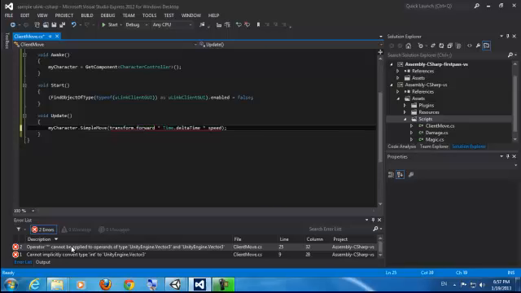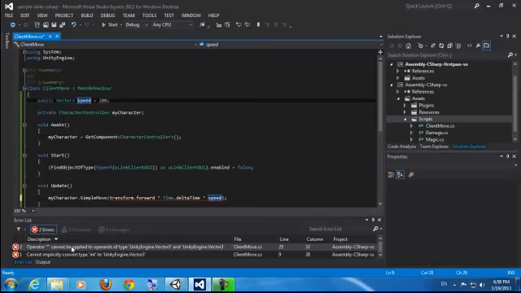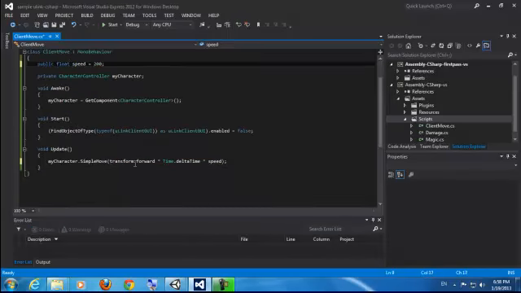Oh, maybe, yes, we've just typed this incorrectly. When you choose auto generation of Visual Studio, these things just can happen. So be careful about them.